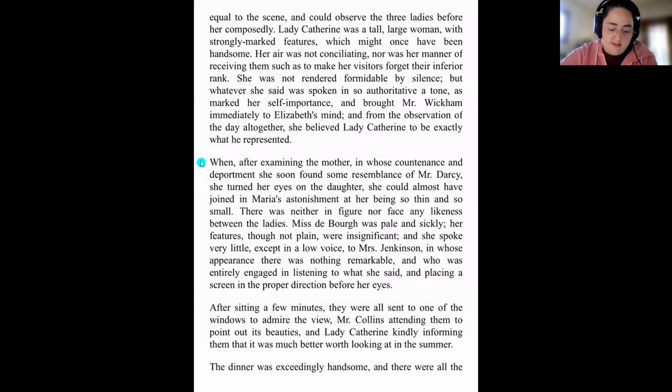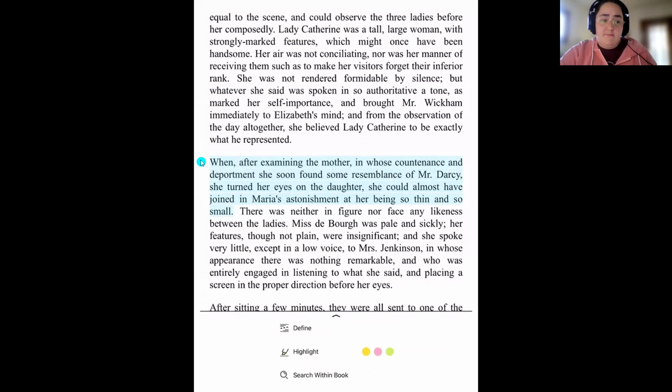Oop. There we go. I'm not tapping. That's going to turn the page. So the second your finger makes contact with the screen, keep it there, and then drag your finger across the screen until the passage that you want turns blue. Once it turns blue, that's when you can lift your finger off the screen.